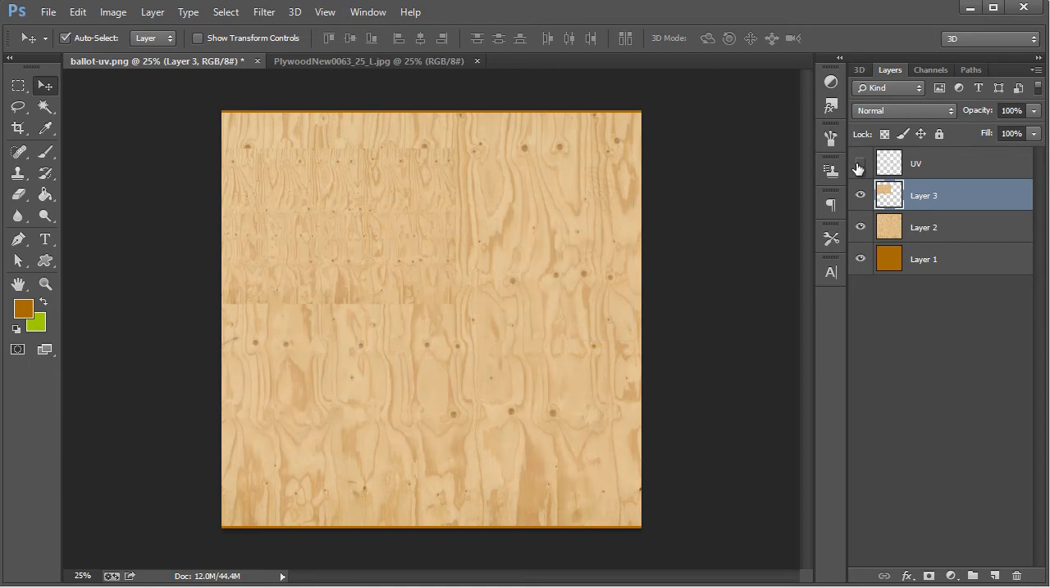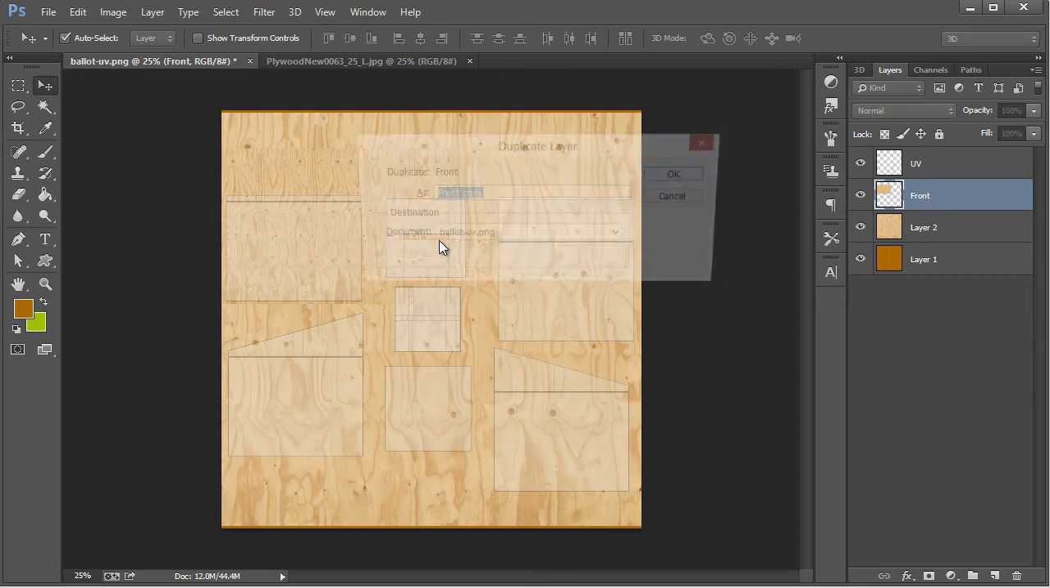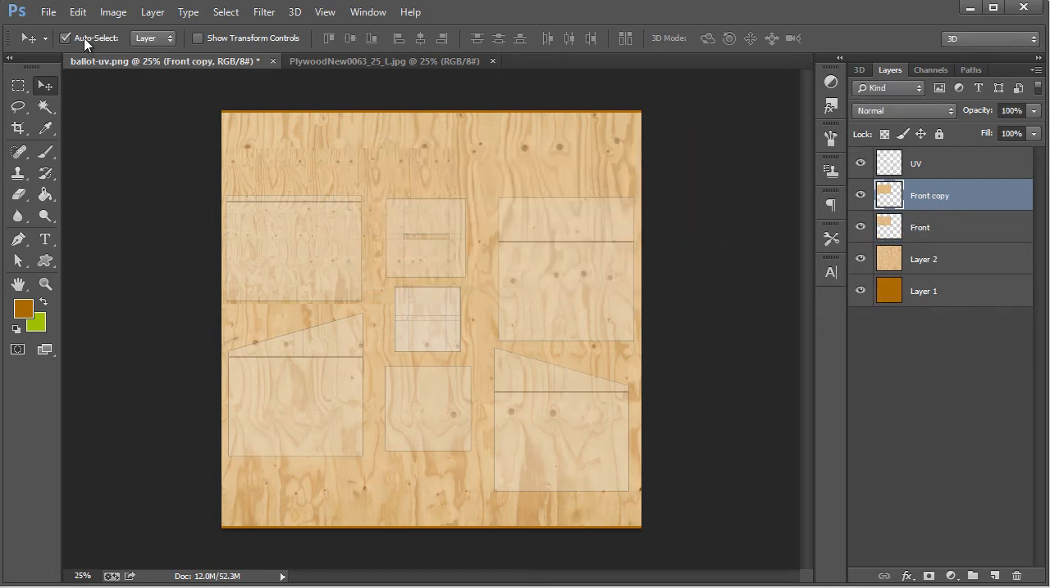All right, so this is what our texture looks like so far. Not too impressive. All right, so I'm going to leave that one right there. I'm going to call it Front. I'm going to duplicate it again, and I'm going to put it over here.